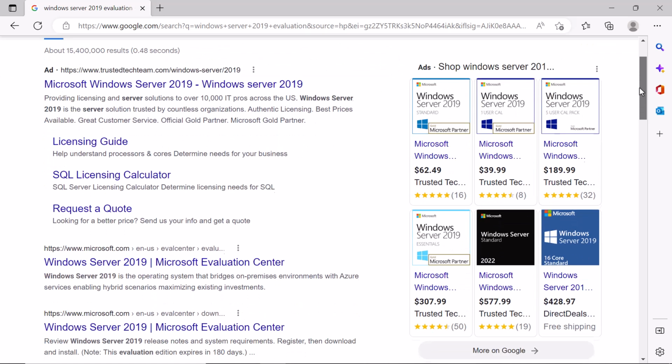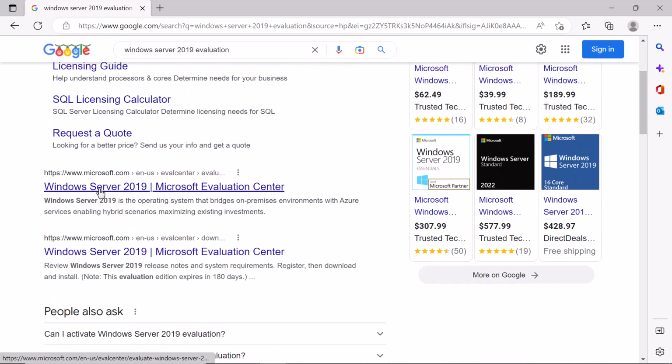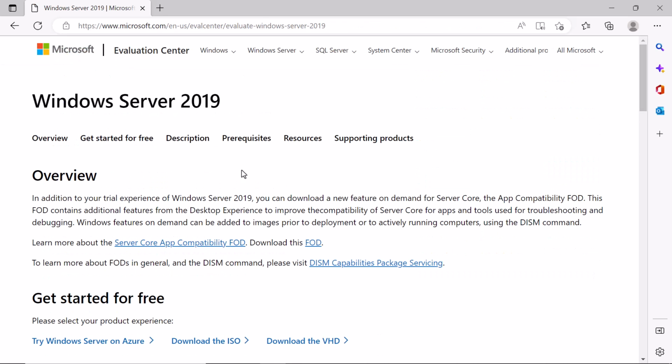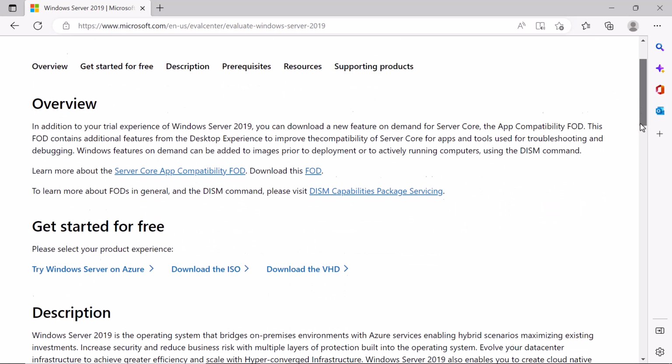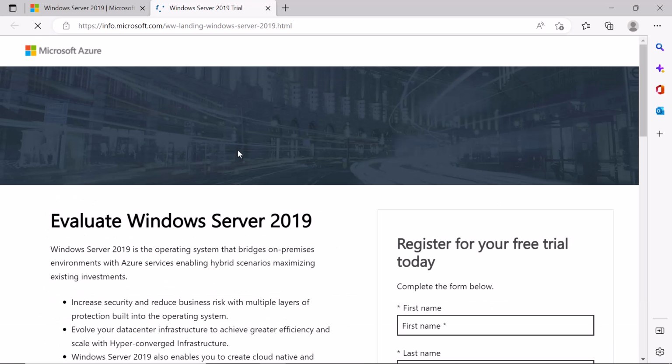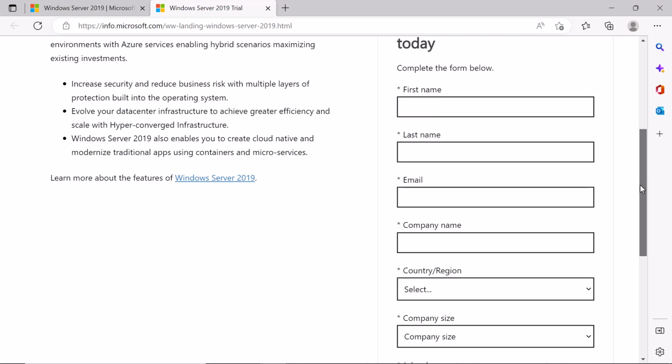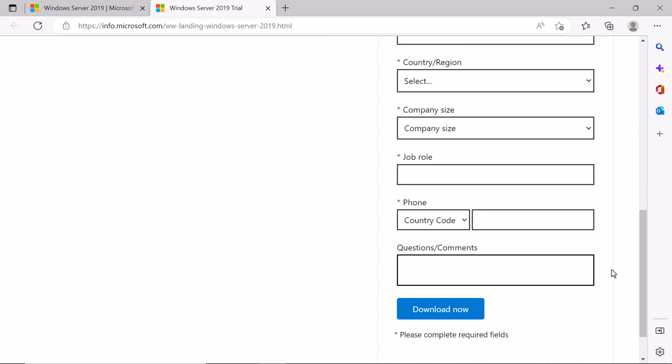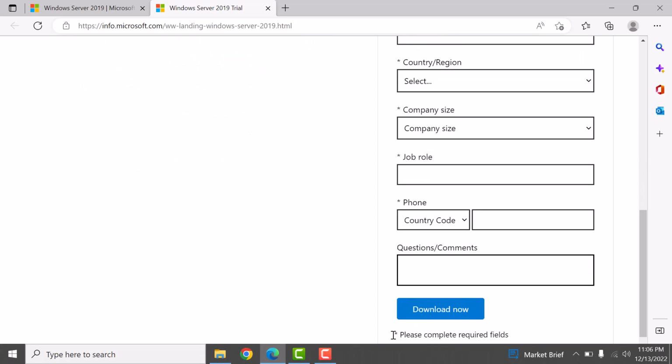So here, when you click on it, you're going to click on Windows Server 2019 Evaluation Center, and then it's going to take you to this link right here. So here, let's go down, and here you're going to click on download the ISO. Now it's going to take you to this 2019 page, and what you need to do is fill out this information on the right side and then click on download now. I'm going to do that and come back.